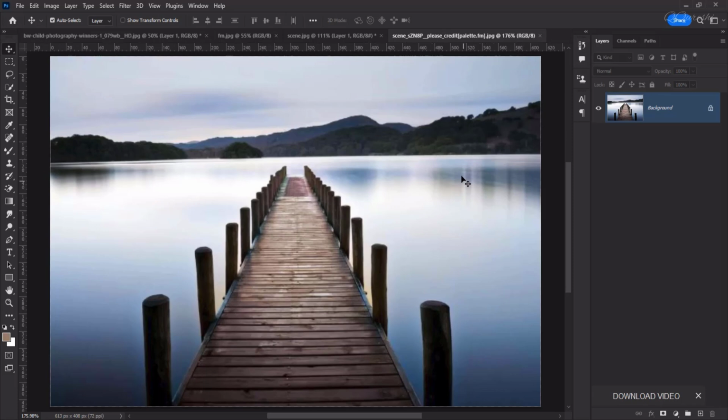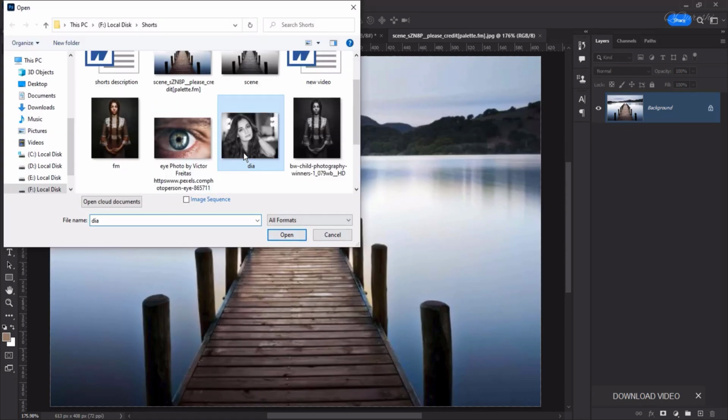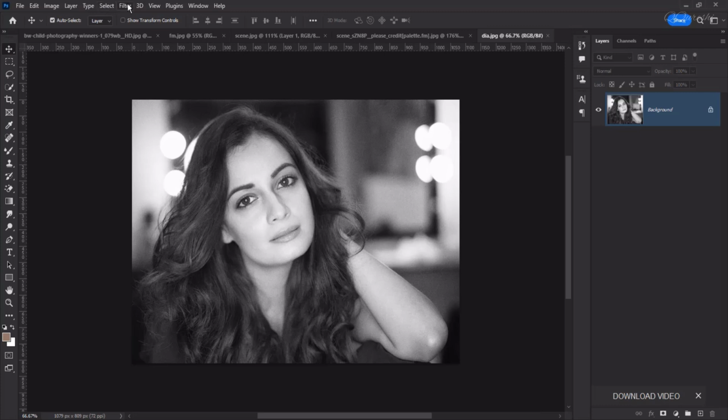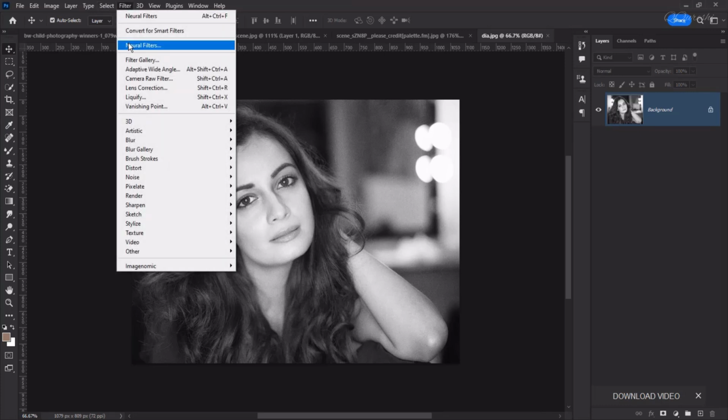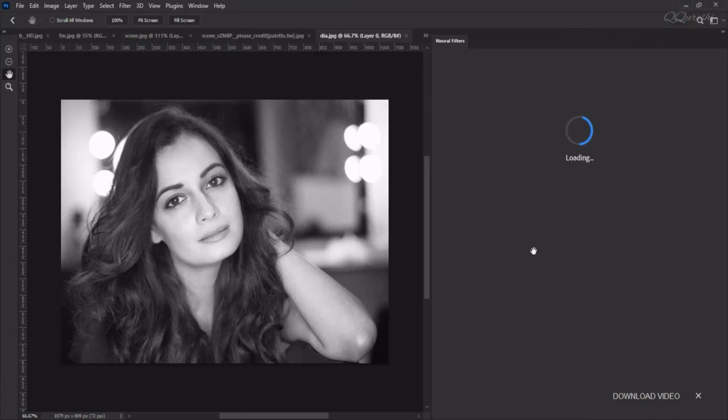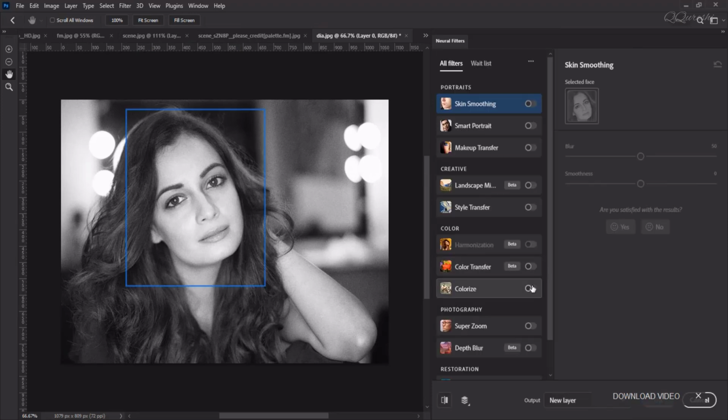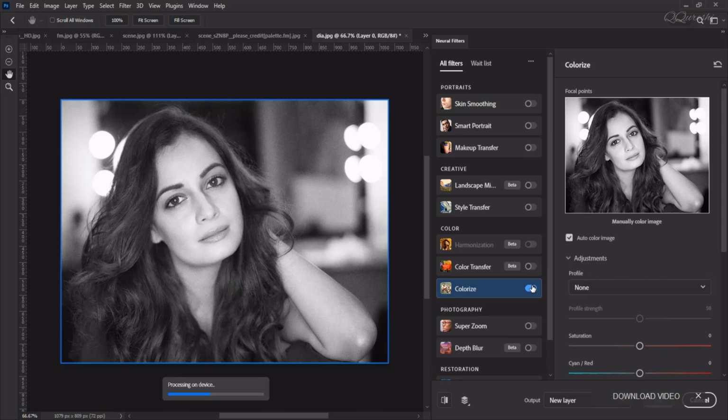Now, for comparison, we also try a third image. So, we open a black and white image here, and open Photoshop's neural filters, and then colorize this image. It has colorized the image very well.